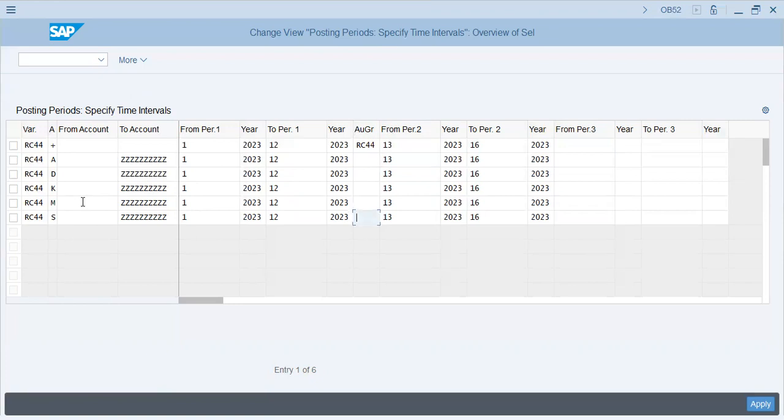Period 3 can be special again, and that could be for year-end activities like balance carry forward. For that too, we can actually give them the 17th period, or we can restrict this to 15 and give period 16 to 16 over here, right? 16 2023 to 16 2023. All right. So this is for balance carry forward.